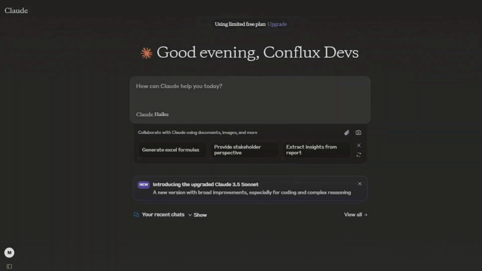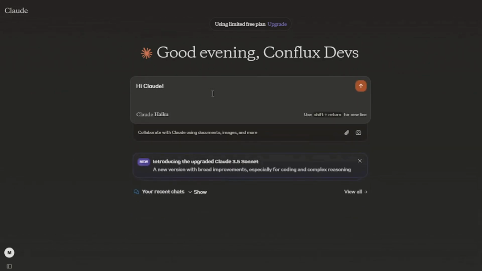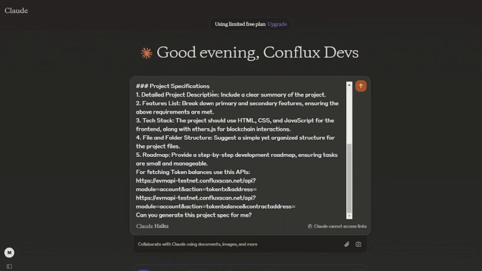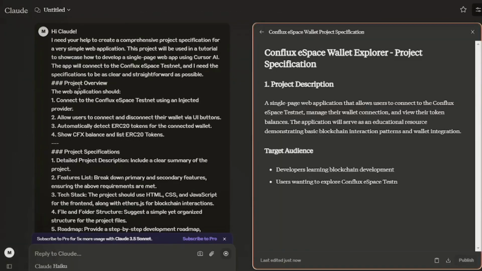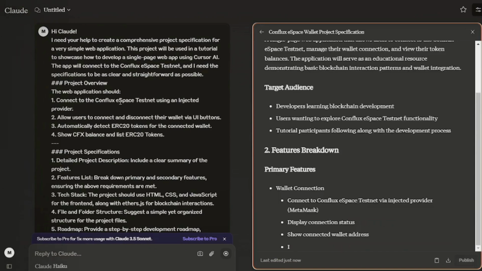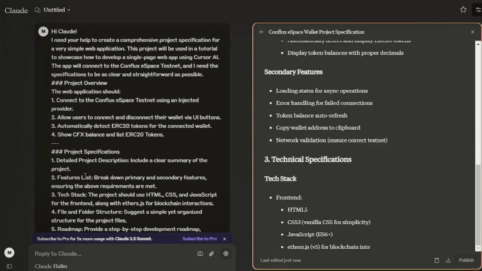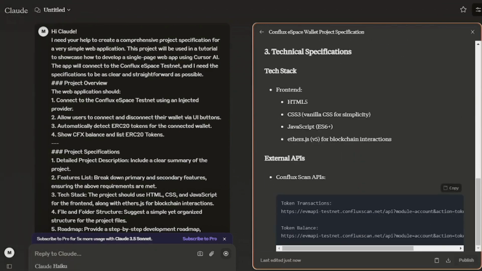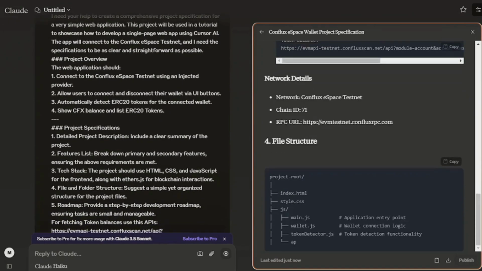We begin by using Claude AI to generate the project specifications. The request includes a brief description of the project and our requirements. The app will connect to the Conflux eSpace testnet. It will display the user's CFX balance and list ERC20 tokens. Specifications for using an injected provider for wallet connection and token balance fetching are also included.